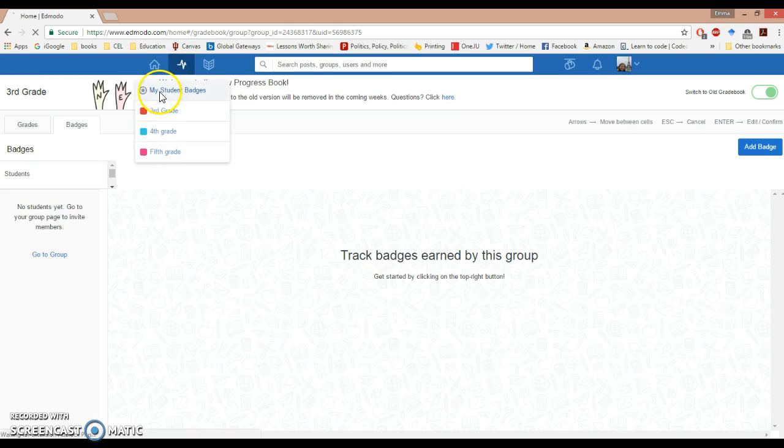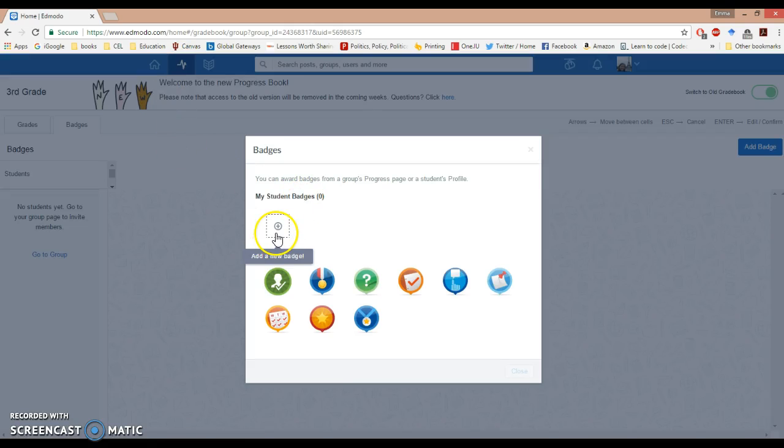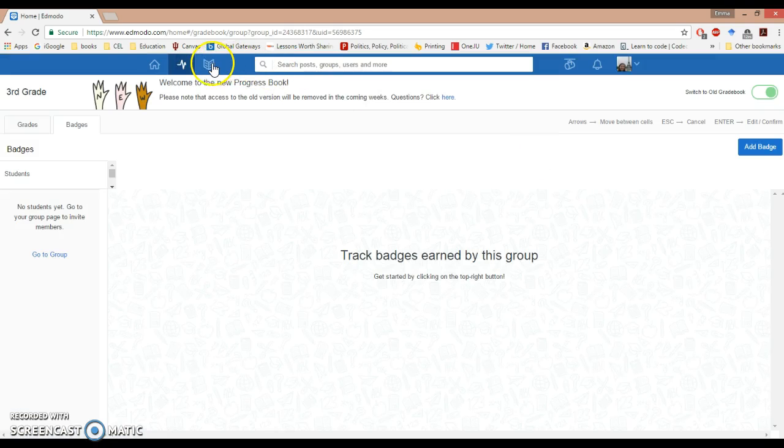Go back up to progress. If you click my student badges, you can actually add new badges and make a custom badge, or they have badges that you can award them anyway. So say you saw a student working really hard in class, I could select this badge and award it to one of my students.